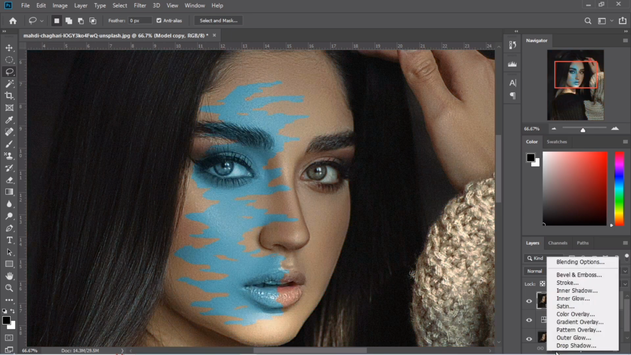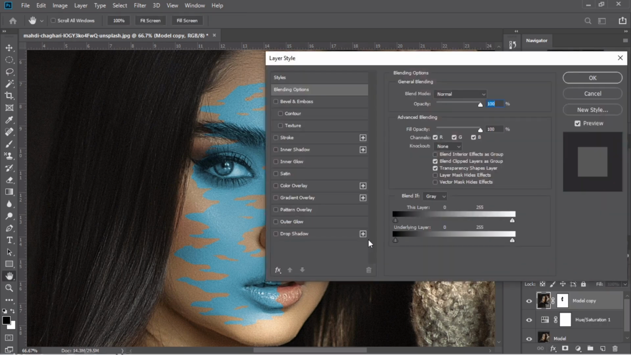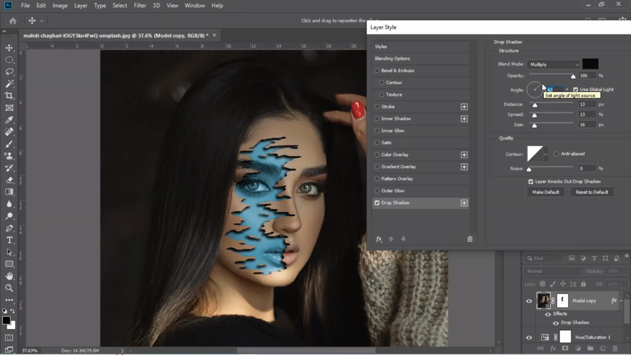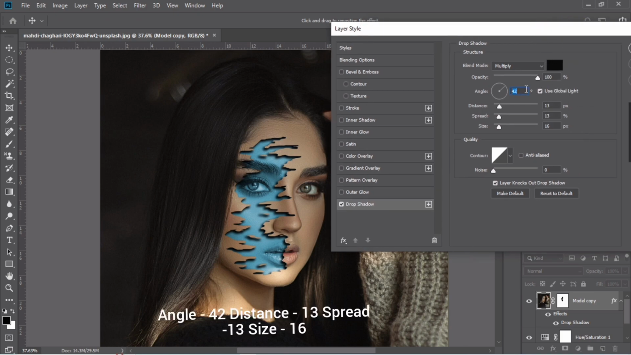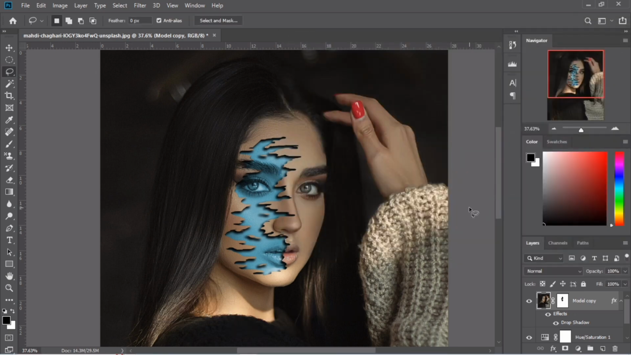Now go to the blending options and make a drop shadow inside the selection, and keep the values I am keeping for this drop shadow. For the drop shadow, set the angle to 42, distance to 13, spread to 13, and the size will be 16. I am keeping these amounts for the sun rays, as the sunlight is coming from the right side, so I am changing the direction.